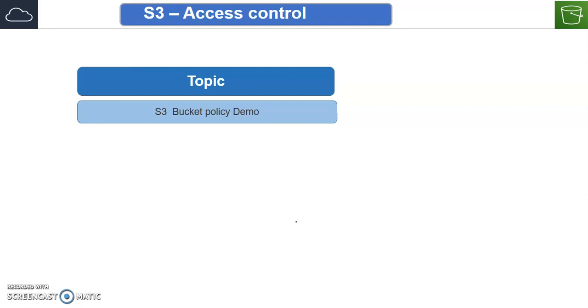In the previous video, we went through the S3 ACL access control to control access to S3 bucket and object. In this video, we will see a quick demo using S3 bucket policy. So in the previous video, we covered S3 ACL, and in this video, we will cover the S3 bucket policy demo.